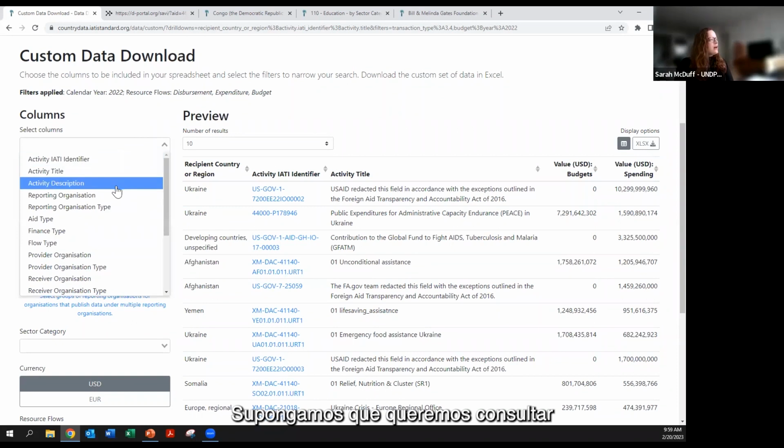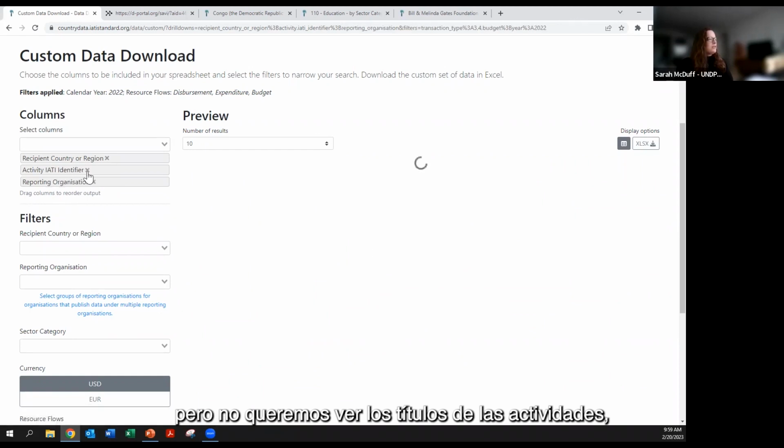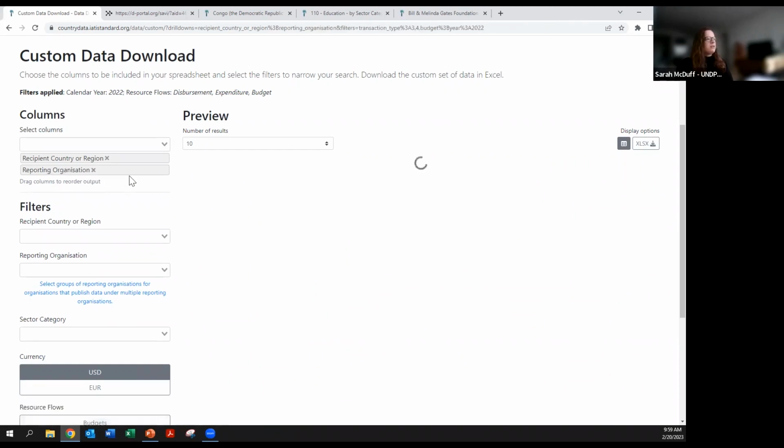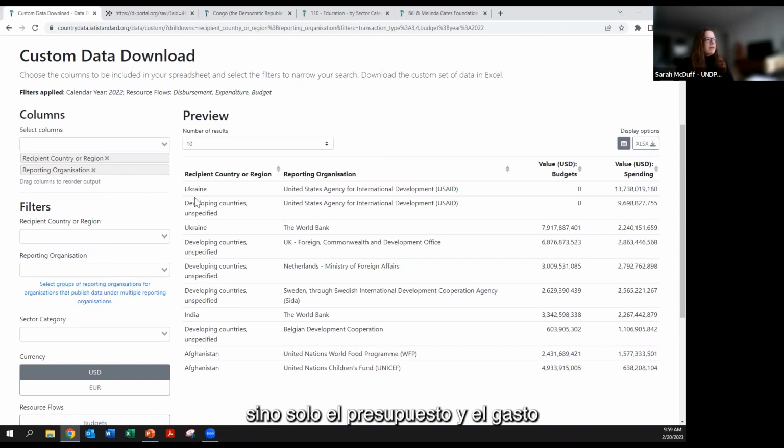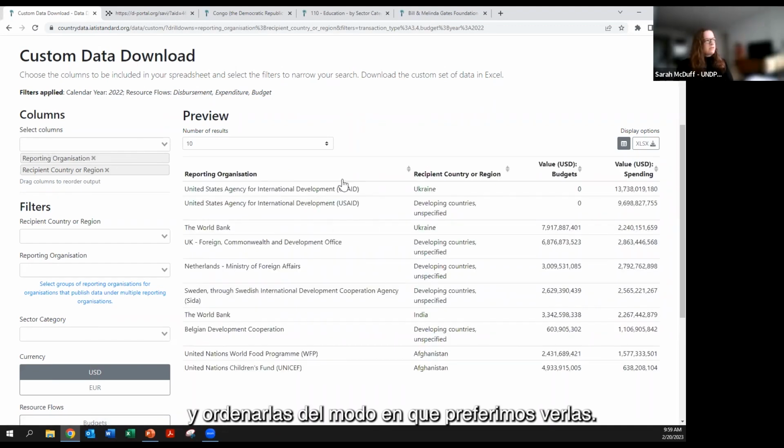So you can choose, for example, let's say you want to look at reporting organization. And let's say we don't want to look at the activity title, and we just want to look at the budgets and spending by reporting organization and recipient country. You can also drag and drop the columns to reorder them in the order you want to see them. So here we have reporting organization, recipient country or region, and then budgets and spending.